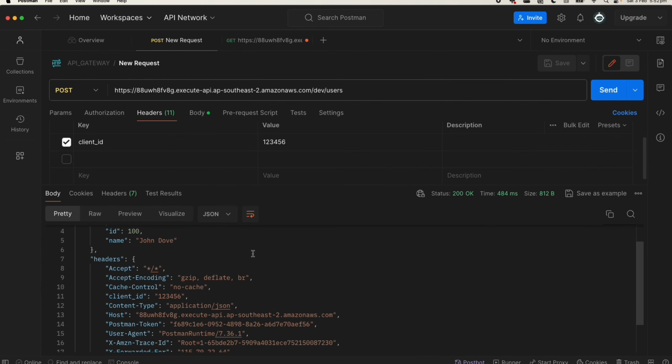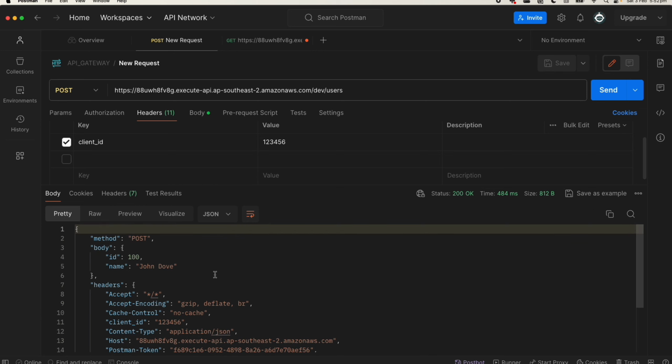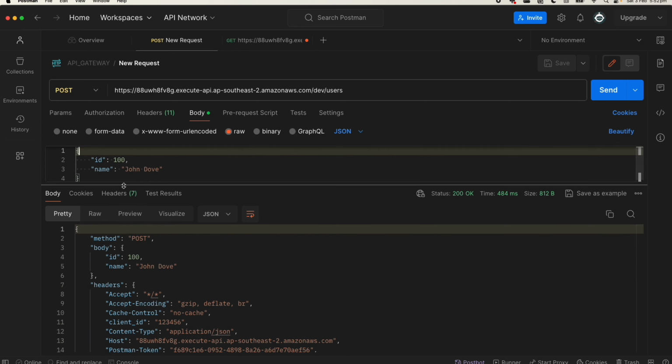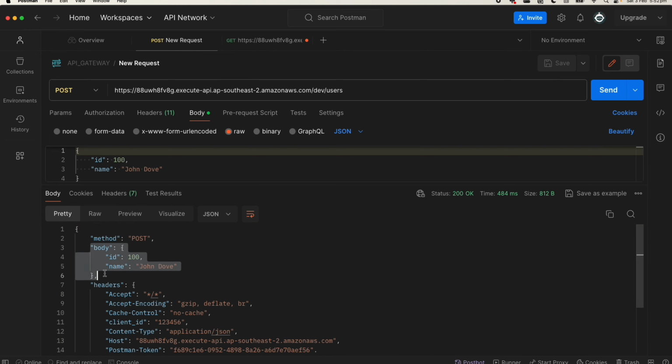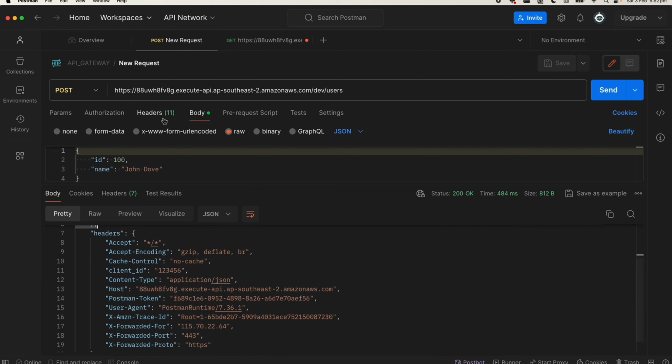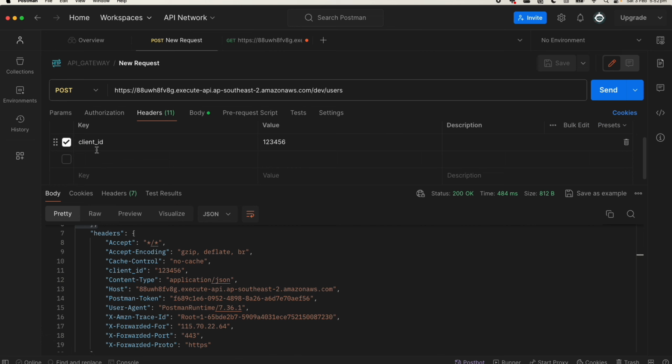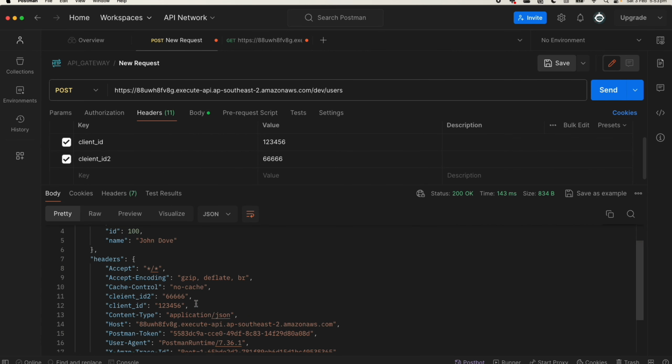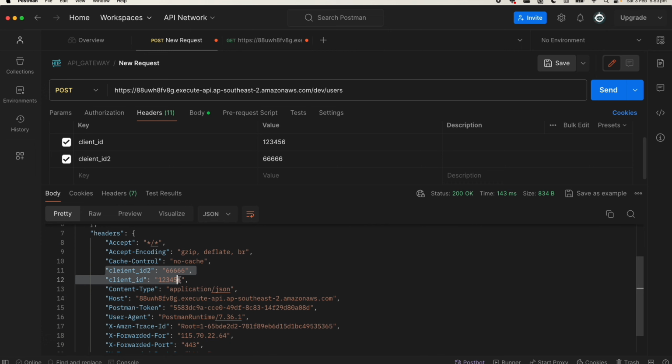Right, so this time we get lots of data, not just the body, we get even some headers. As you can see, we got the body and the headers. Our custom header is the client ID, which is already there. If you add another one, let's say client ID 2, let's say 6666, it should come in the returned response. Yes, that seems fine.